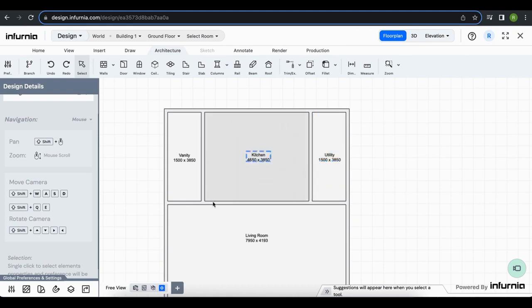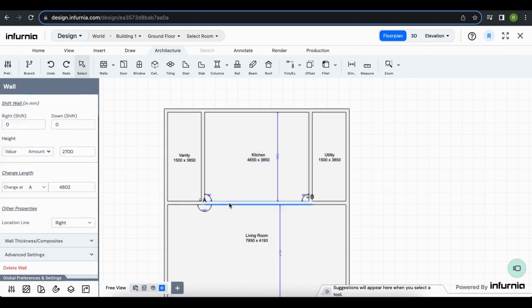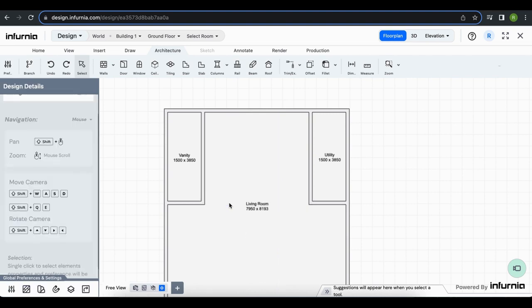Now I want my kitchen to be an open kitchen, and I do not want this wall in my design at all. However, I want a segregation for this particular room. So what I'll be doing is, let's say I'll just select the wall and click on delete, and this wall gets removed.